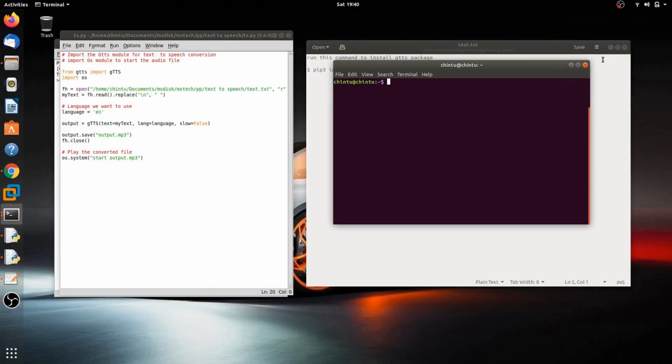So in this session we are going to discuss the text to speech conversion project. Let's get started. To do this project we need to install the gTTS package. So now we are installing the gTTS package.